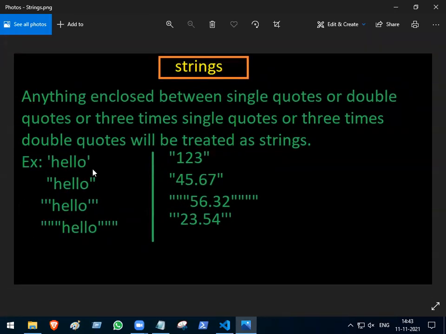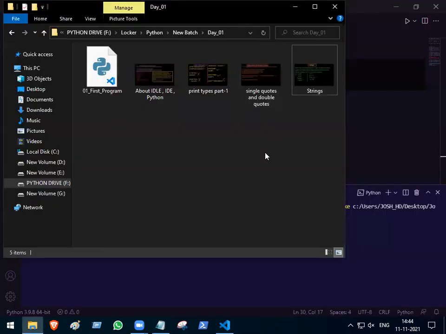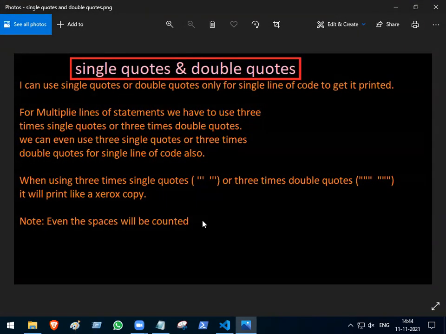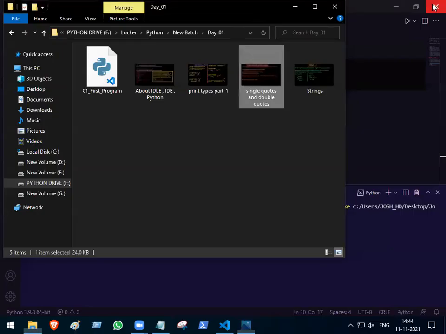Here, I kept hello in single quotes, in double quotes, 3 times single quotes, 3 times double quotes. And even if I keep numbers or anything inside the single quote, double quote, 3 times single quote, 3 times double quotes, it will be treated as strings. Clear? What I told, same thing here. In Python, even space is counted. Okay.